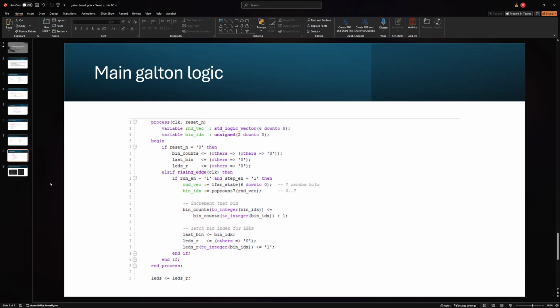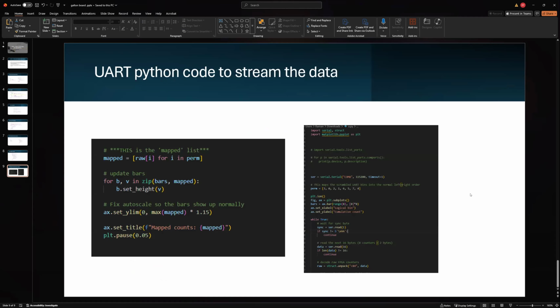Now we have something for the UART logic. It's not on the slides, so we're going to have to look at that in the files. But before that, this is the Python code that was done. What this does is it reads the data from the serial port.